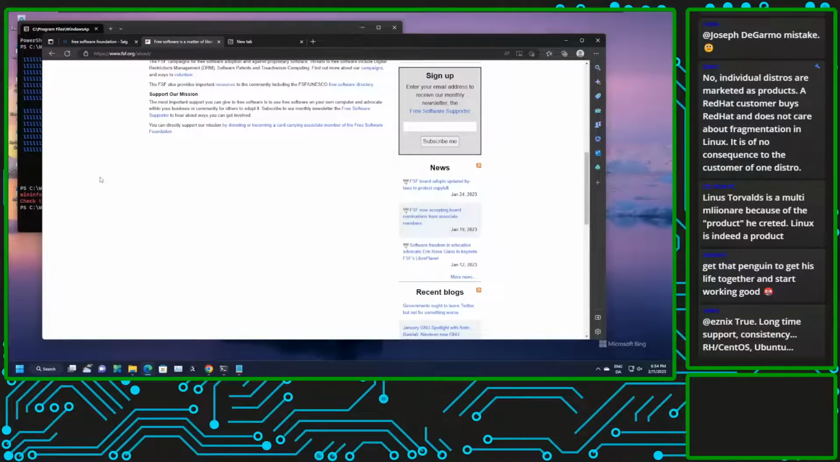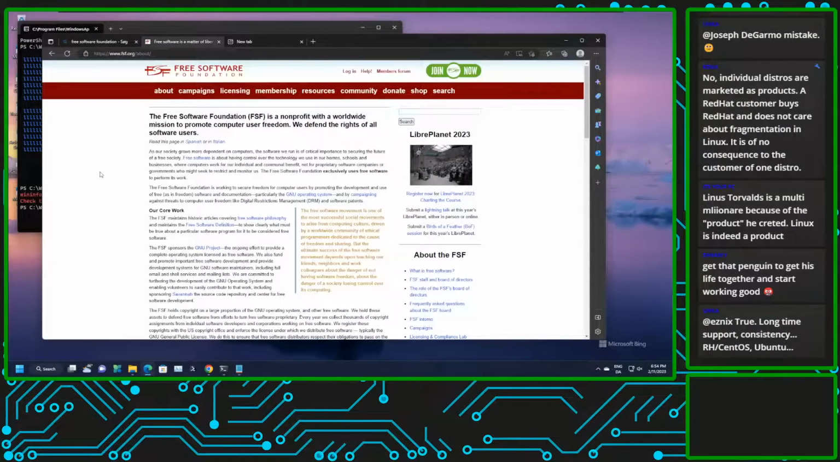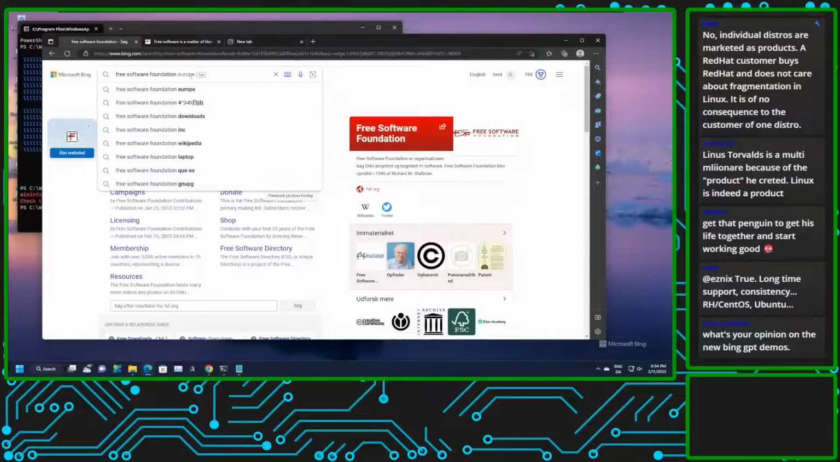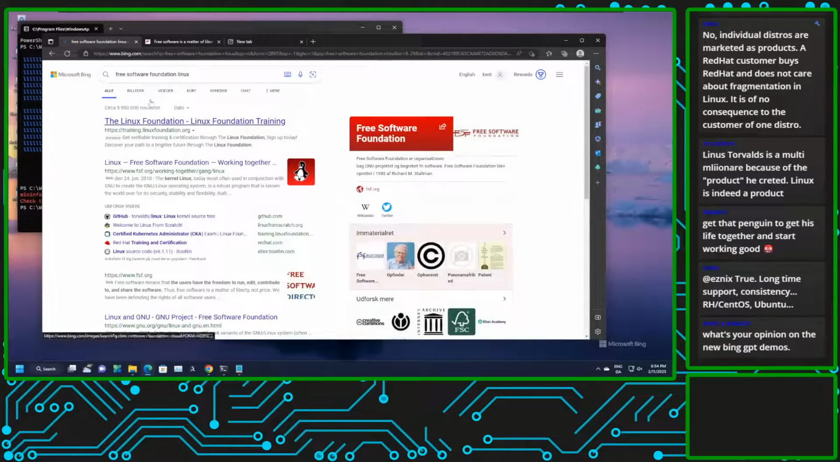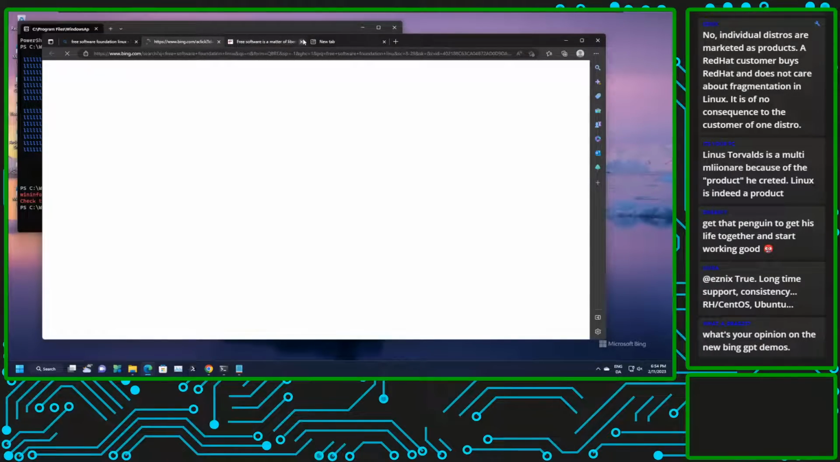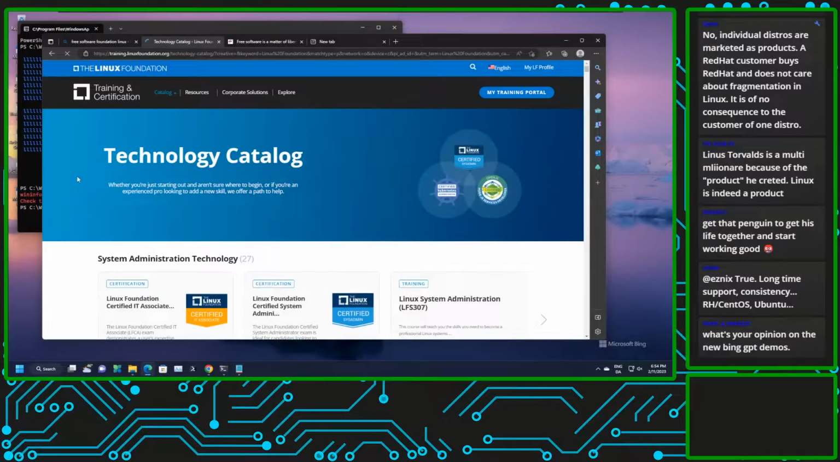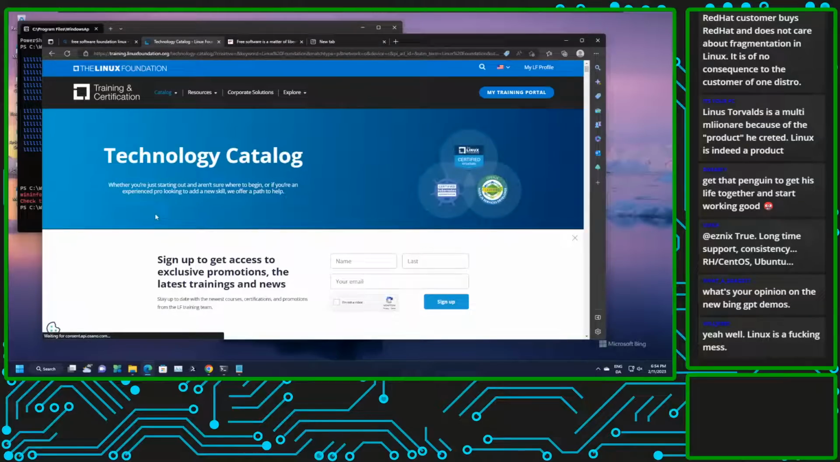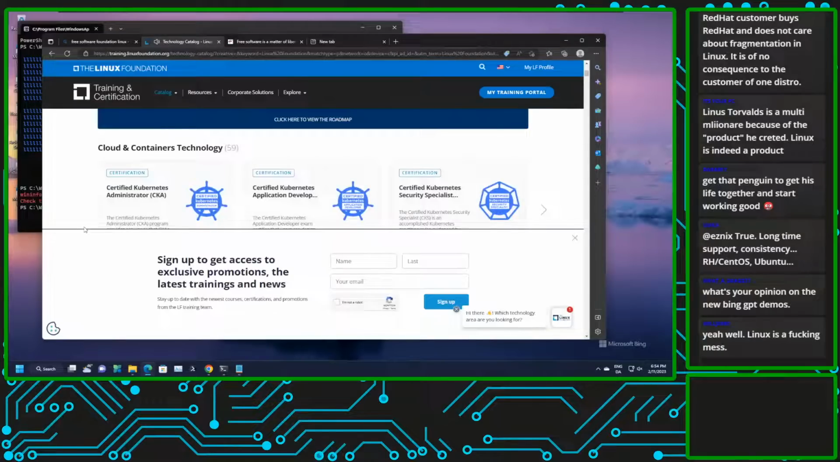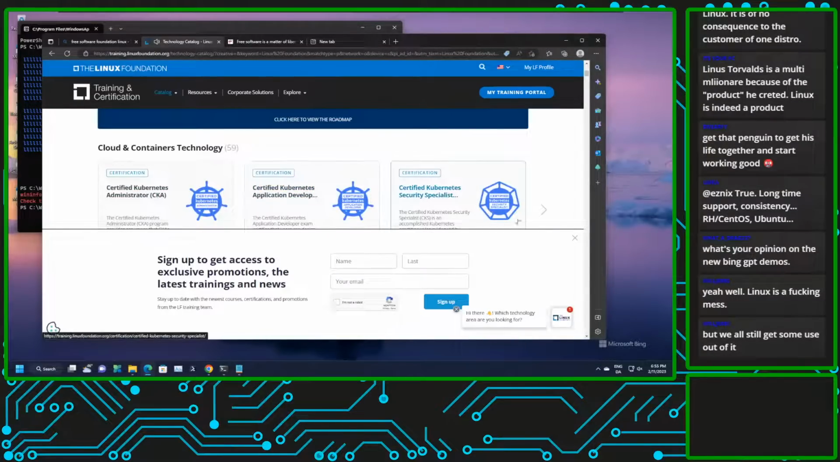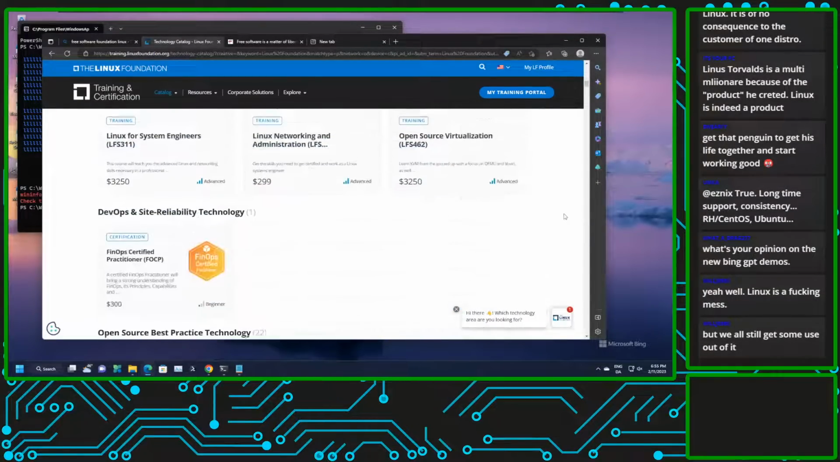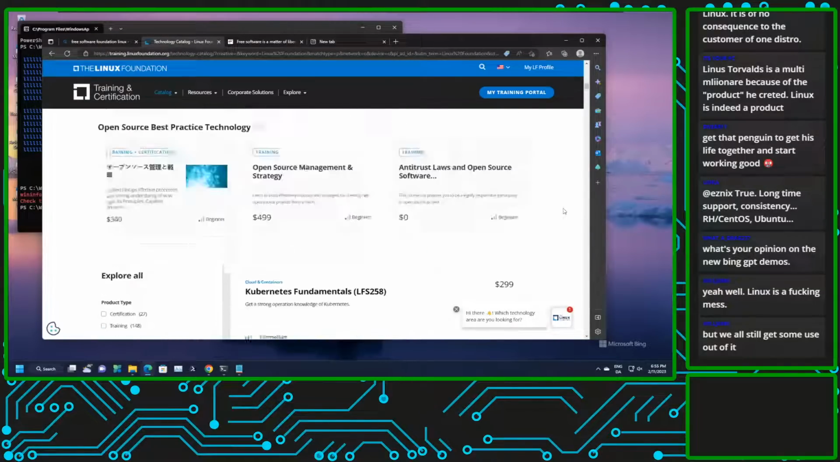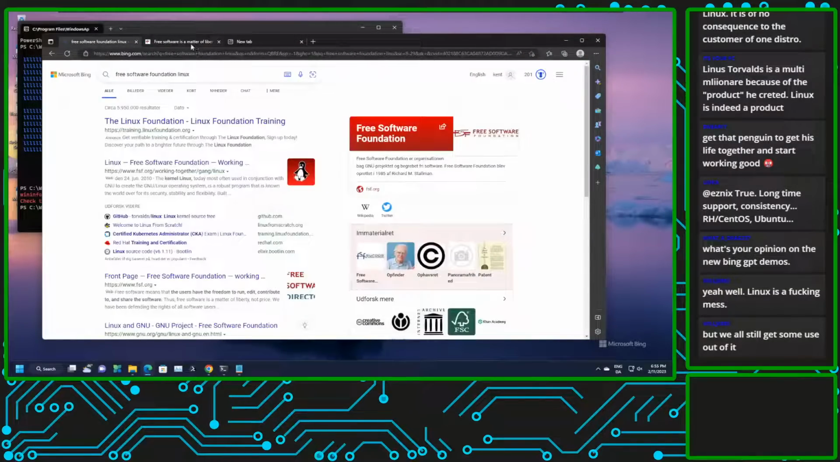Oh, it's definitely a product. The Linux Foundation, that's the one I was looking at. Am I just totally crazy? Training and certification, it's a product. Why would you have certifications and training for something that's not a product? Like, Linux is a product, and you want to know something else?